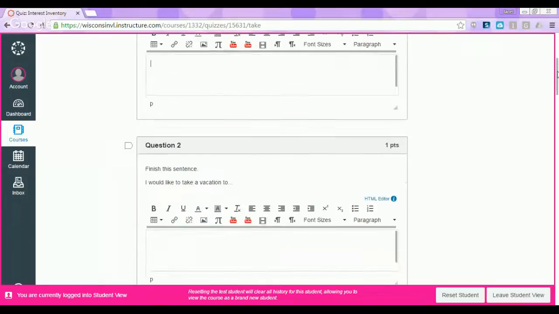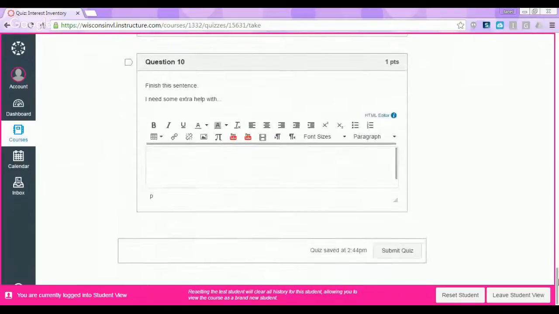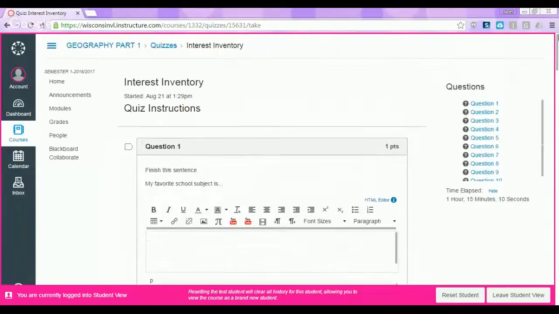There are 10 different questions for you to work your way through here. I think 10 to 12 different questions. Just take them one by one, and when you're done, when you scroll all the way to the bottom and you're all finished, you're going to submit your quiz. It is your first graded assignment of the year, so I do want all of you to complete that.